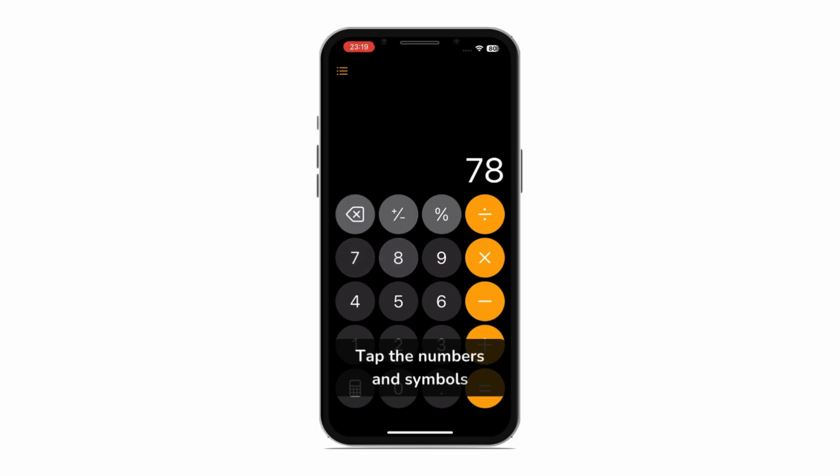Tap the numbers and symbols to perform your calculation. If you enter a number by mistake, tap the remove arrow to delete it. To clear your entire calculation, tap the AC button.